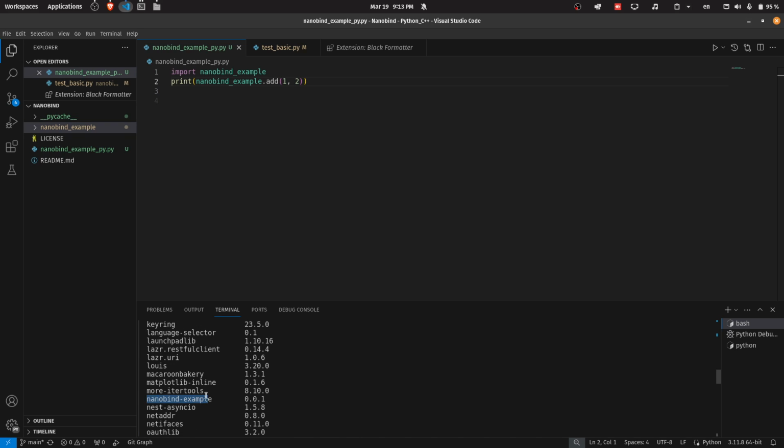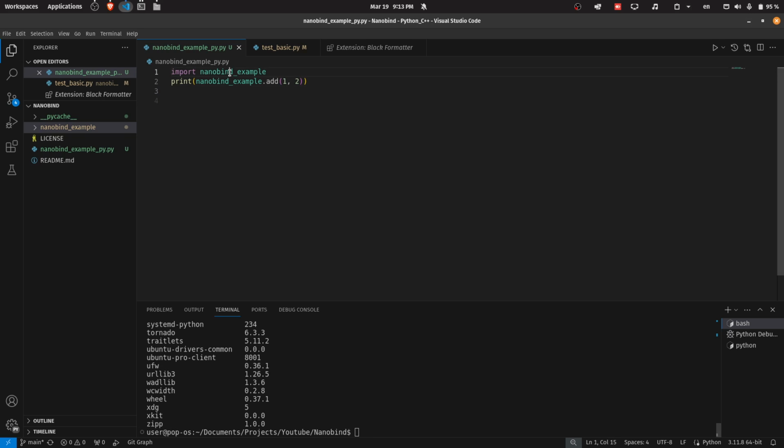But NanoBind is here, and we were able to run it. The problem I had was that the name of this file was exactly matching the module name. So for some reason, Python was importing the same file. After changing the file name to something else, I was able to run the project.